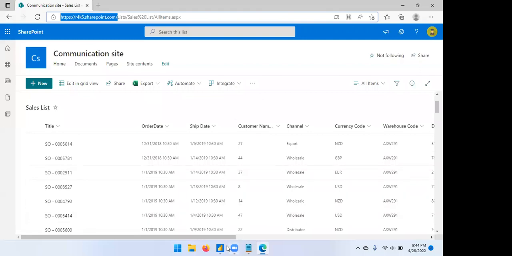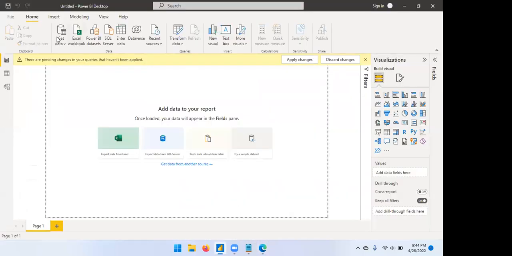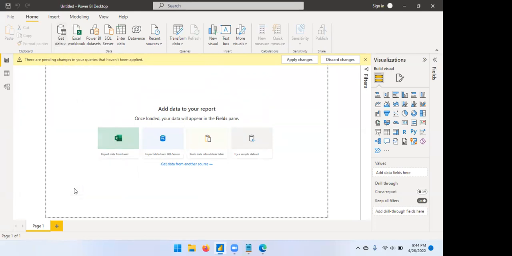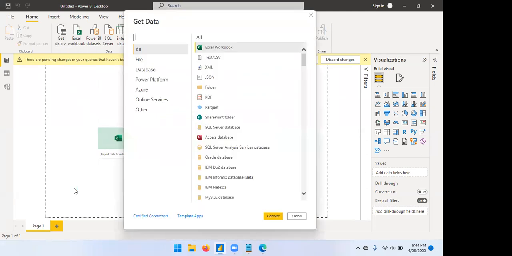As I said, there are many connectors, and a few of them I'm going to share with you. That is SharePoint, which I have told you just now: SharePoint folder, SharePoint Online list, and SharePoint list. Now CSV file, text file, and Excel. I'm going to show you these connectors.